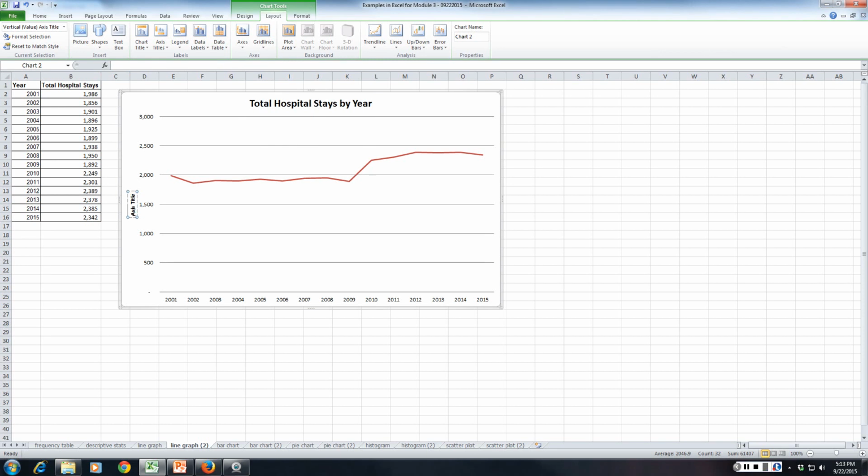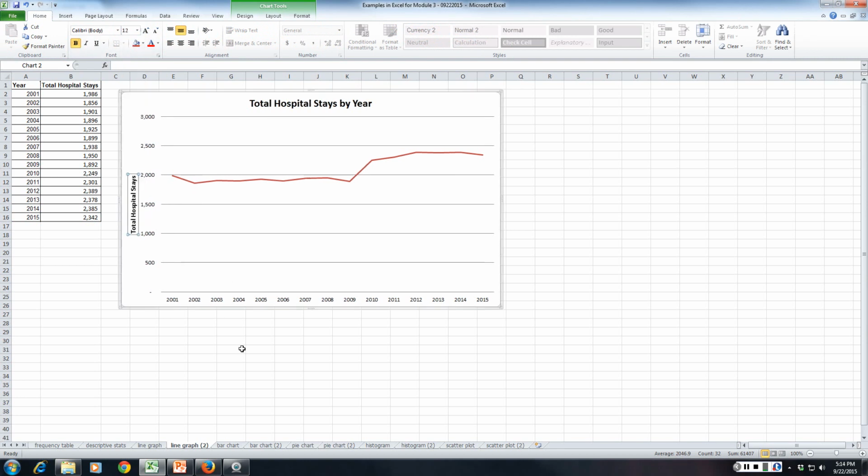Select this, and let's just call it total hospital stays. It's always good to create helpful labels in our graphs. All right. You can change the font size if you want. There we go. We can see that total hospital stays were relatively stable and then jumped up around 2010, 2011. What happened in that year? Dependents between ages of 18 and 26 became eligible for their parents' insurance under the Affordable Care Act. Perhaps that was why hospital stays increased. So that's an example of a line graph.